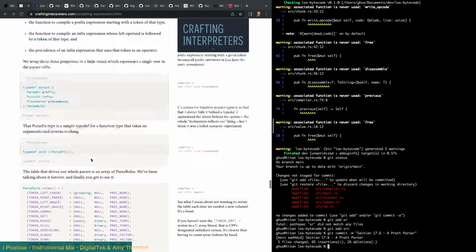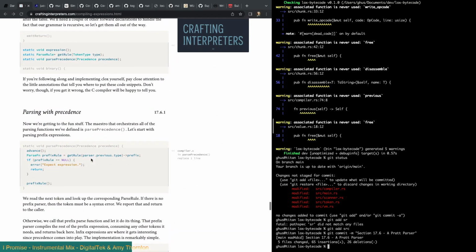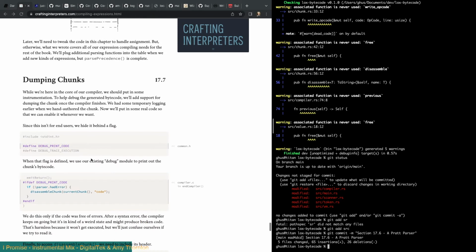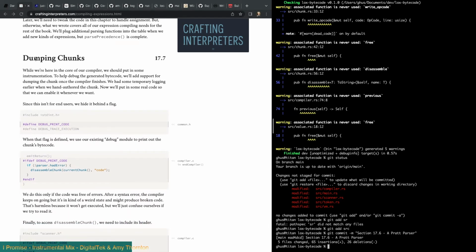All right. We did that. Dumping chunks. Okay. Should have been called blowing chunks, right? While we're here in the core of our compiler, we should put in some instrumentation. To help debug the generated bytecode, we'll add support for dumping the chunk once the compiler finishes. We had some temporary logging earlier when we hand authored the chunk. Now we'll put in some real code so that we can enable it whenever we want.